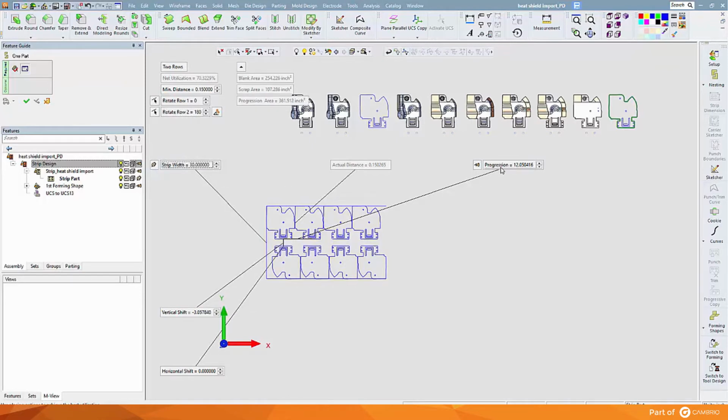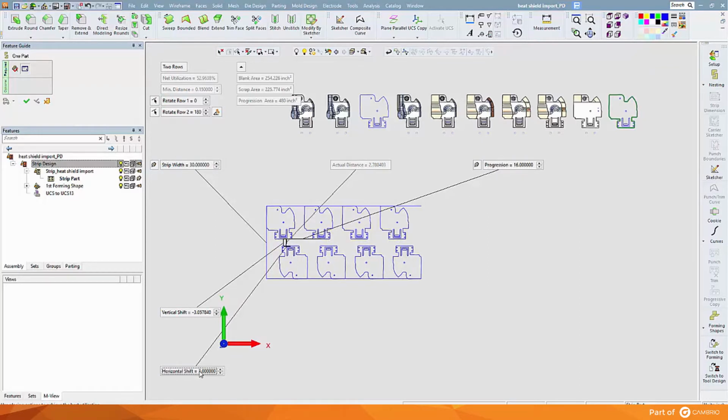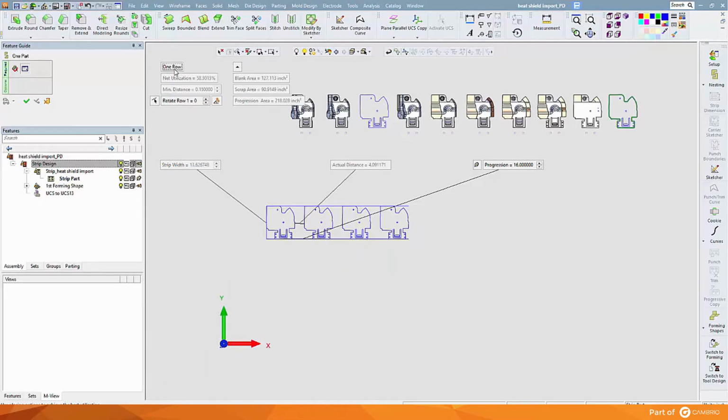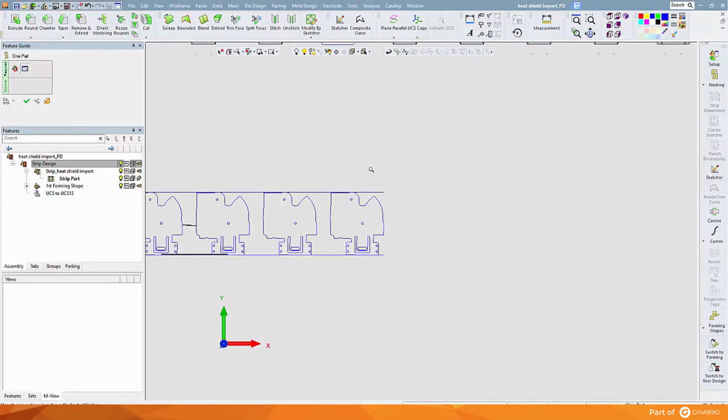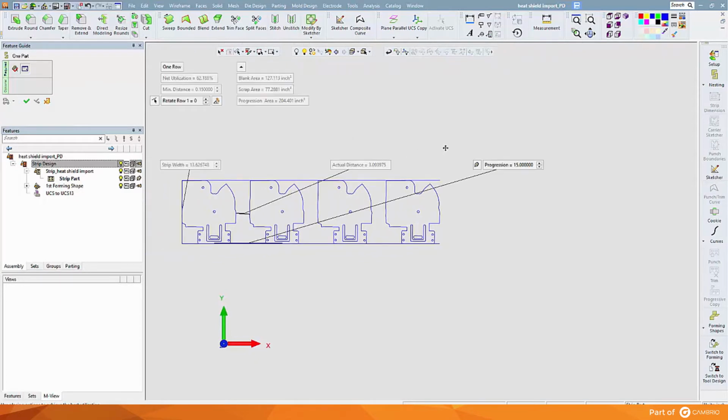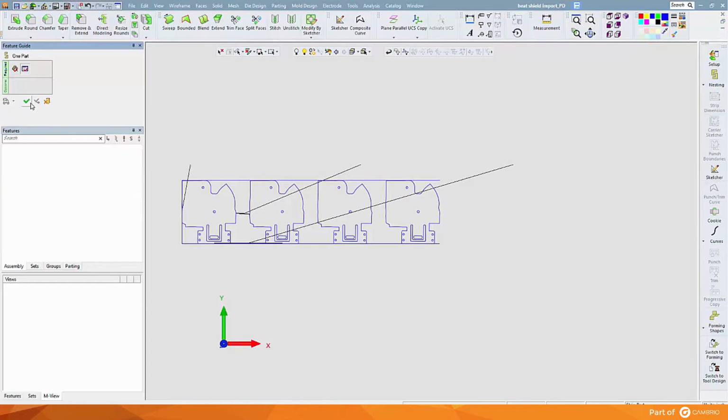Here we have rotated a second row and we're making adjustments to the progression and the overall strip size. By adjusting the shift, we can force the parts to nest in a tighter pattern, and this will increase our net utilization. At this point, we'll make the decision that this die will be a 1 out die, and we will adjust the progression accordingly. One of the most powerful features about nesting is that it can be edited at any time during strip development.